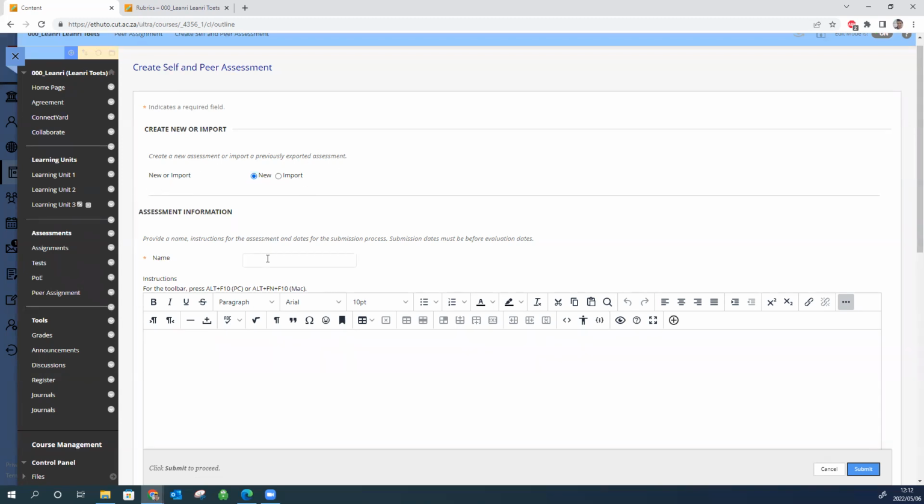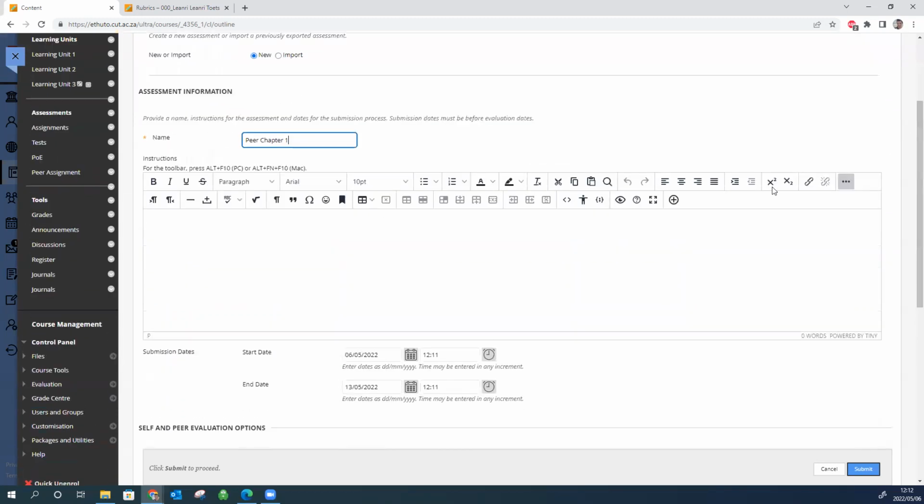I'm going to call this peer chapter 1. You can call it whatever. And here you put in the instructions. Now, we can do training for students. I think it might be a good idea if I do a video as well on the student side on how they should do this, because it can get a little bit confusing to them. But I find that if you put your instructions very thoroughly, then it doesn't confuse them at all and they get what they do.